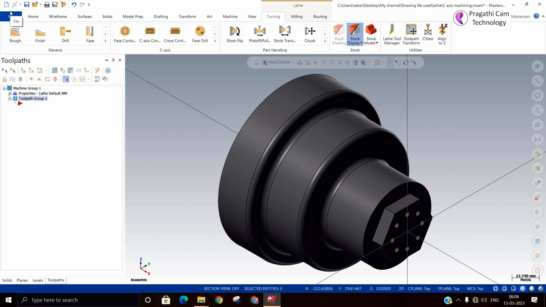Hi. So far we have seen turning toolpaths. Now we are going to see C-axis toolpaths. So far what we are seeing is X and Z axis configuration. Now we are going to see X, Z and C axis. So three axis programming. X, Z is the linear axis and C is the rotary axis. It comes under the three axis machining.